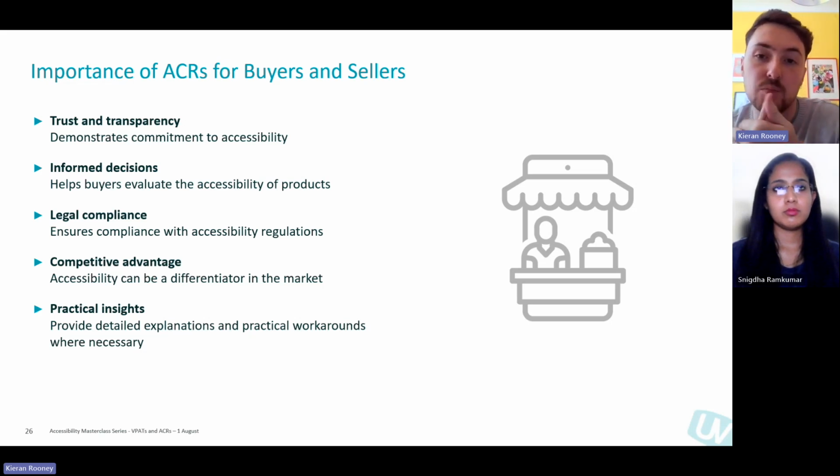It's also useful for informed decisions. ACRs and VPATs help buyers evaluate the accessibility of products. This information is crucial for making informed purchasing decisions, ensuring, again, that the product meets their accessibility needs.